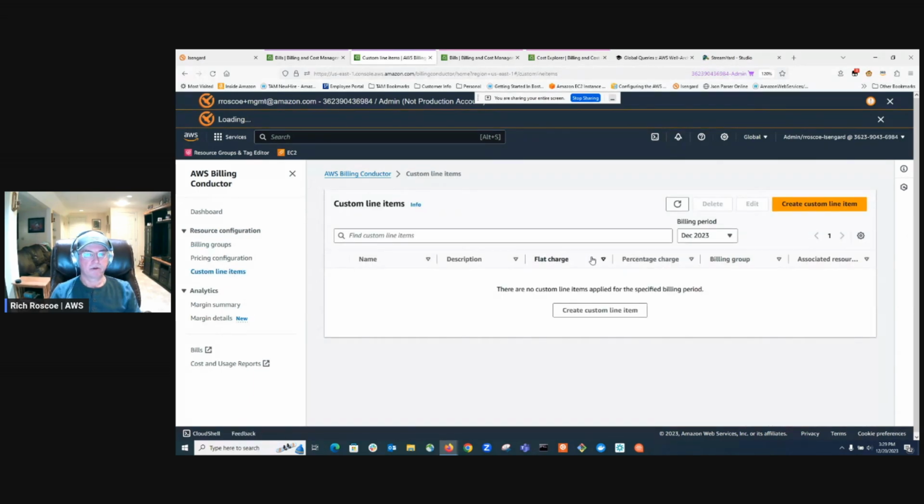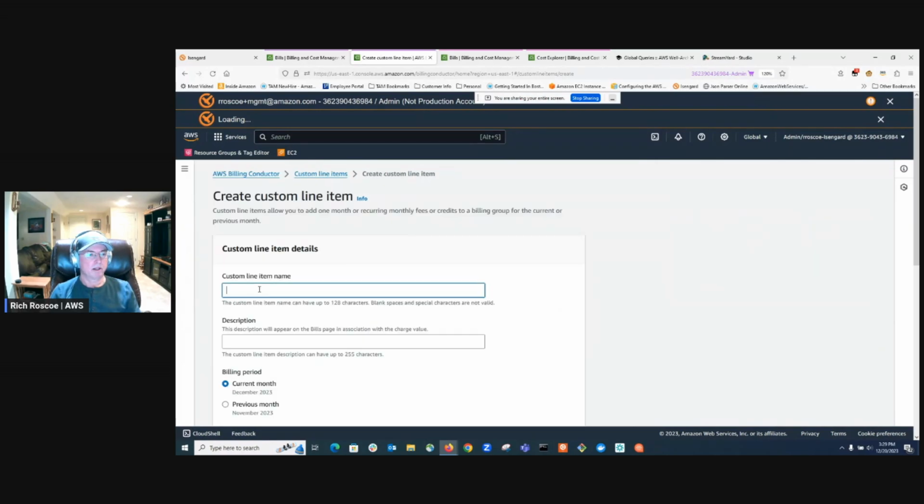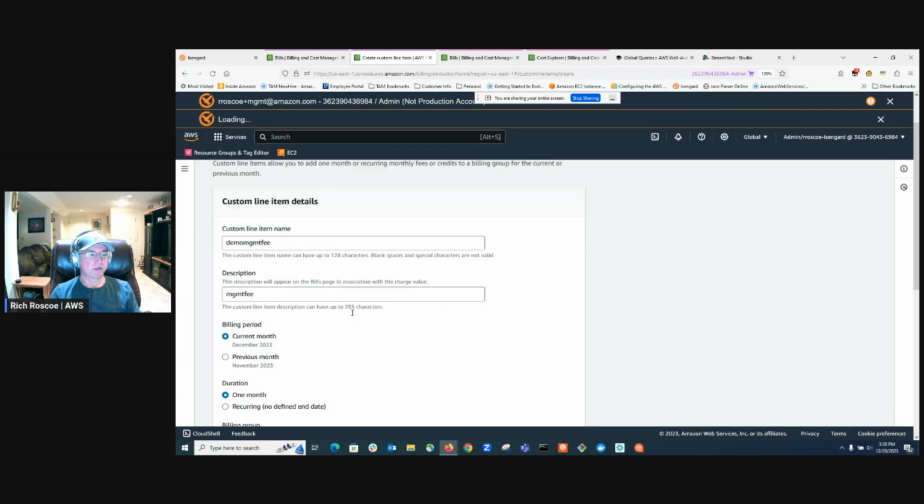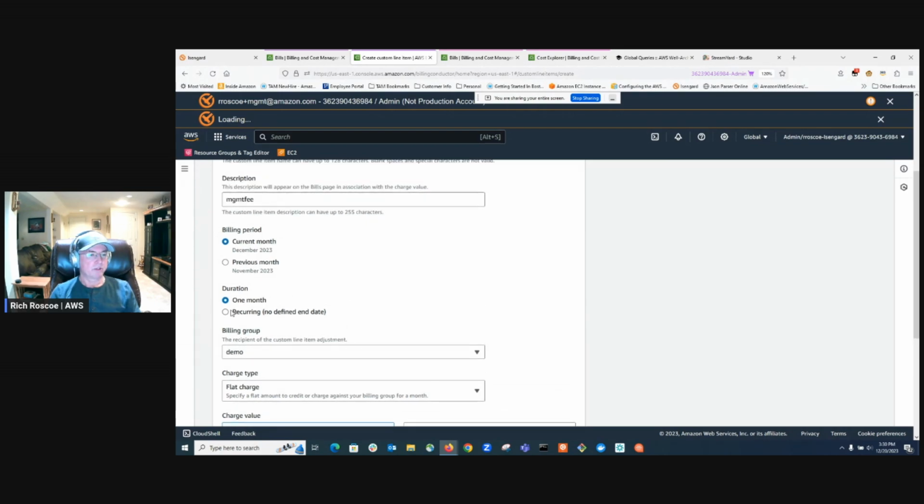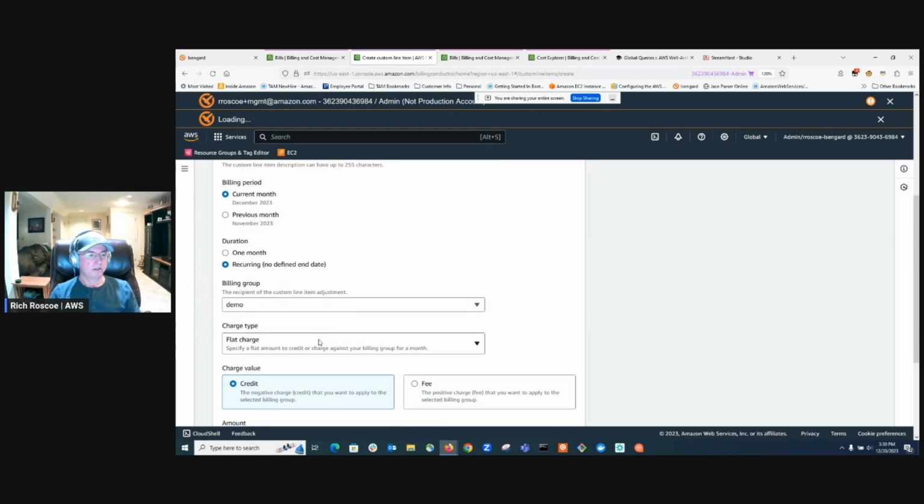So let's go create another custom line item here, and we'll call it demo management fee. Let's say you wanted to keep it really simple. You want to charge all of the accounts in your billing group, all of the services, all the accounts, the public rate, and you just want to apply one simple management fee to the account, perhaps based on a percentage of the spend. So we could pick demo here, and we could say it's a recurring fee for the current month going forwards. And the charge type, instead of flat, it's a percentage charge.